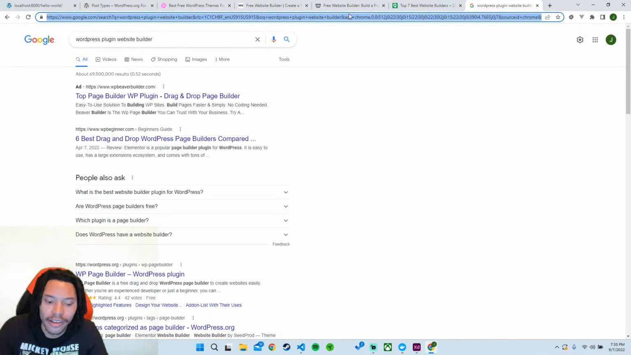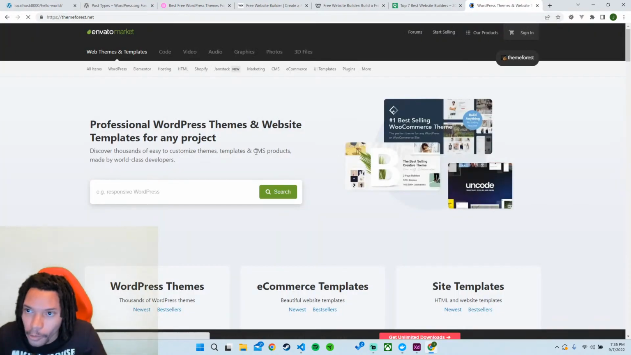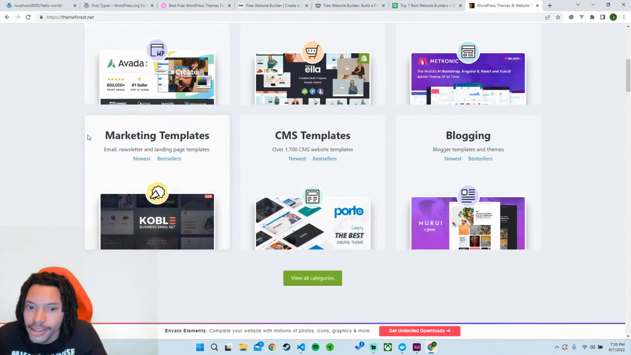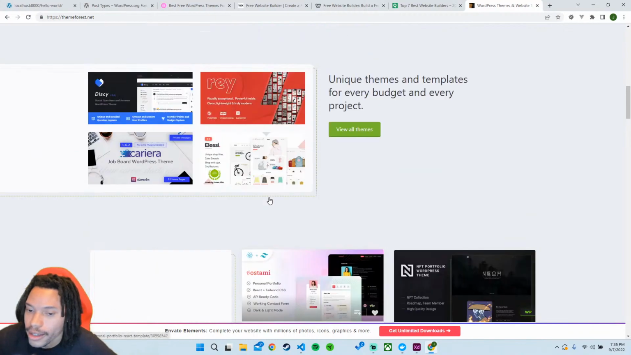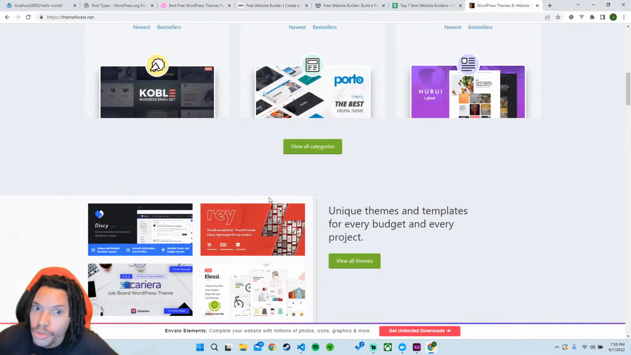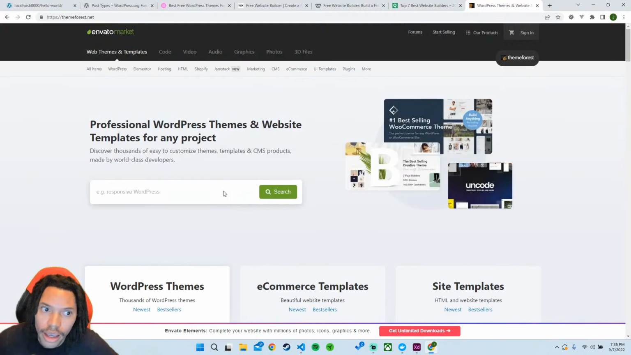Regardless, the ultimate goal is to put my theme on ThemeForest, right? So I can sell it. ThemeForest is just a website that allows you to post your themes, and anybody can go in and buy your themes, and you get money. So that's the end goal here.